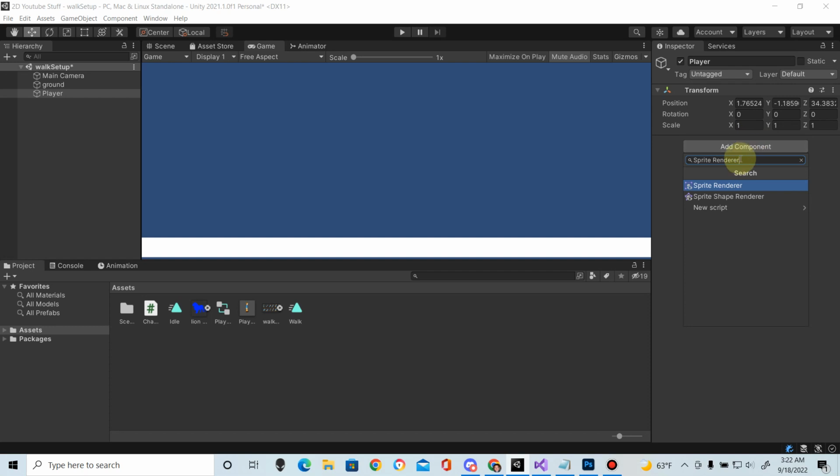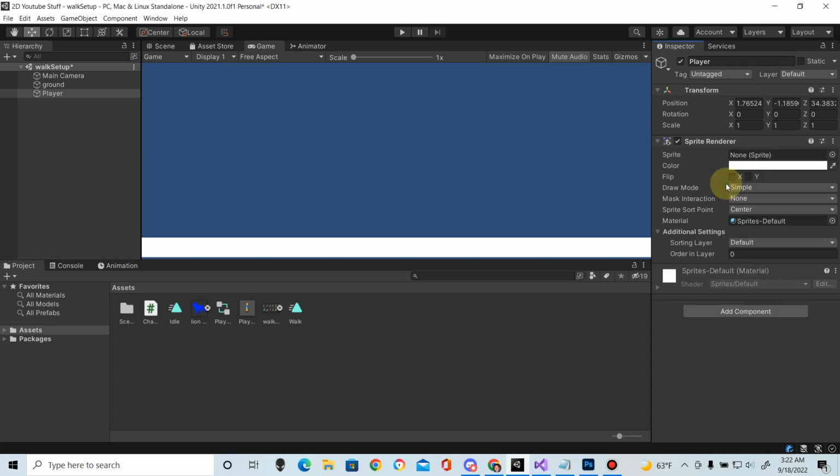So go to Add Component, type it in, Sprite Renderer, and then once it's highlighted, click on that. Okay, there's nothing in there just yet, and the problem with that is we have to get our sprite sheet. Okay, so you can do one of two things.